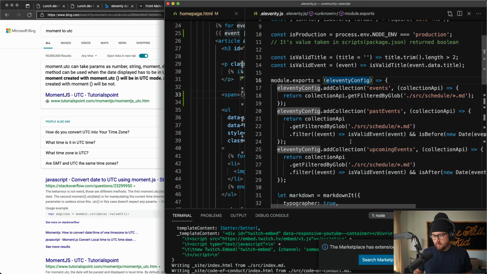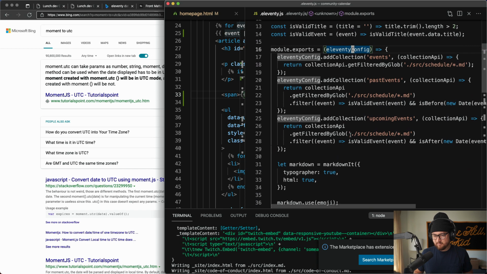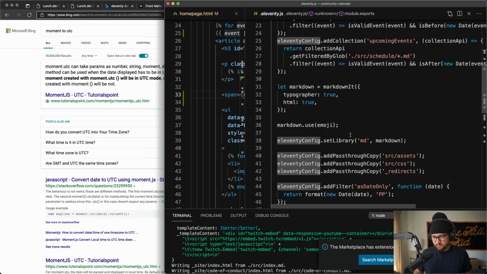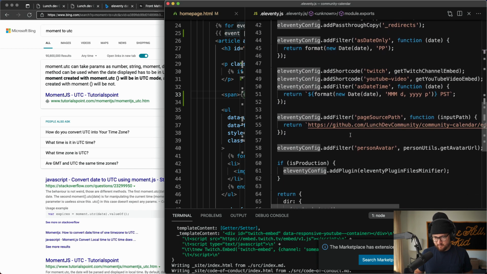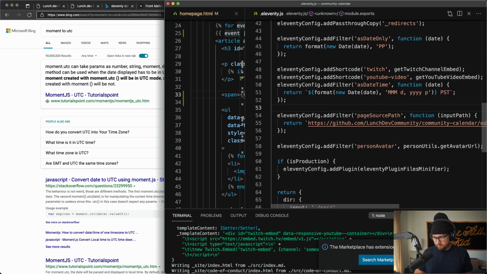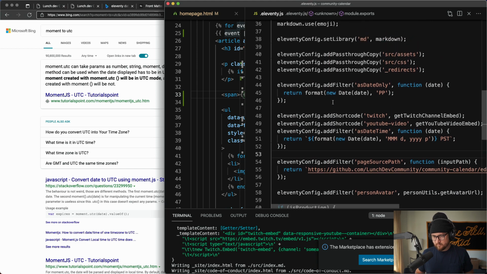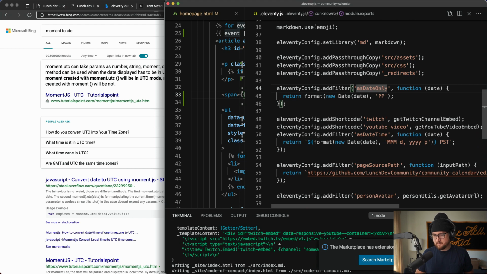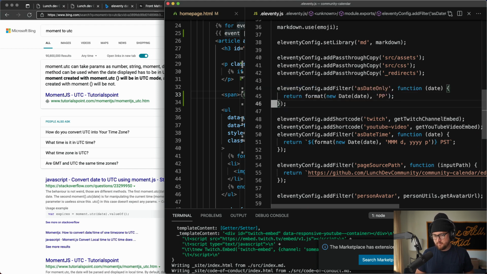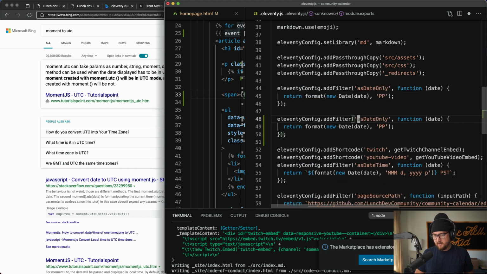Okay, cool. We're going to go into our Eleventy config file. That's where all of our filters and shortcodes and everything live. We can look at line 44, which is the current one, as date only. We can copy that. What do we want to call this, to UTC or as UTC? Either works for me. Let's borrow the convention from before.